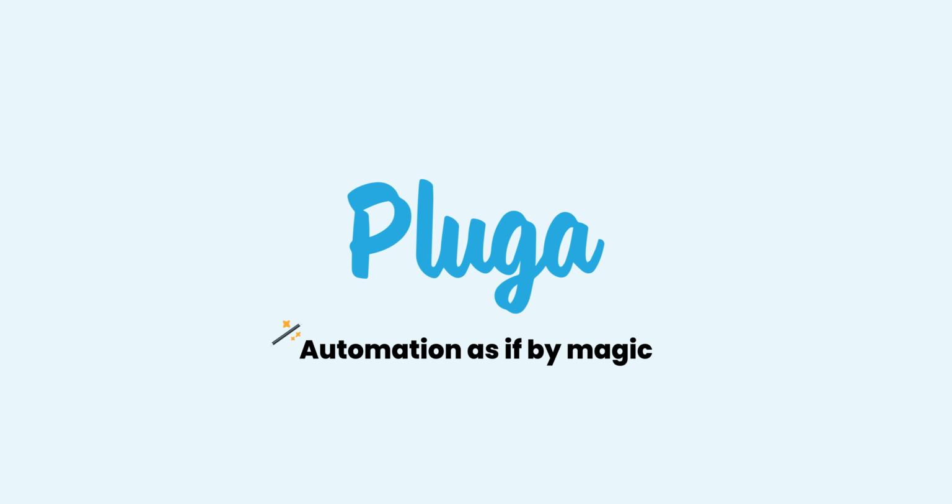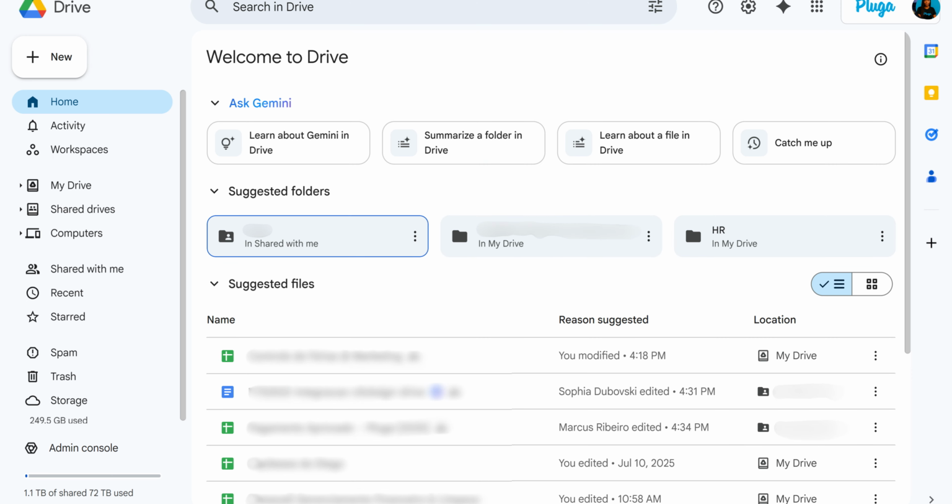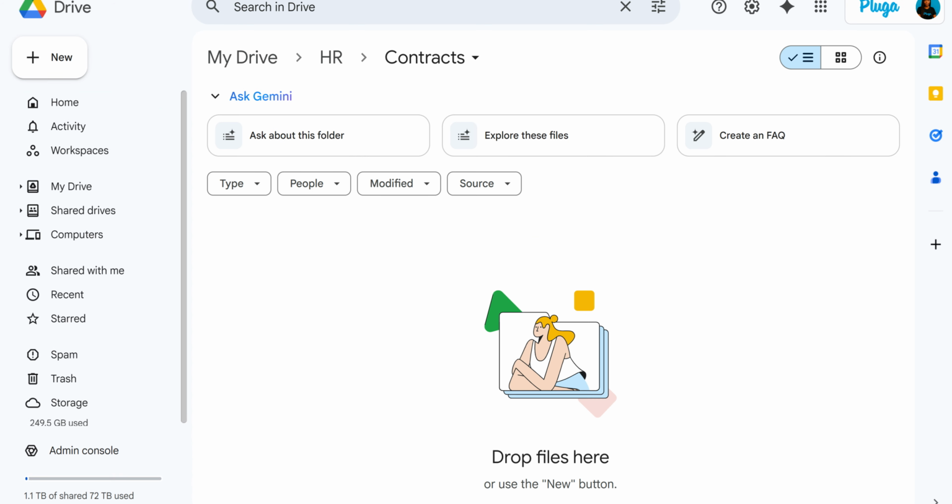But before we continue, it's important to know that the attachment from each new email will be saved to your Google Drive, either directly in the root or in a folder you've already created to keep things organized. So let's jump into the step-by-step.